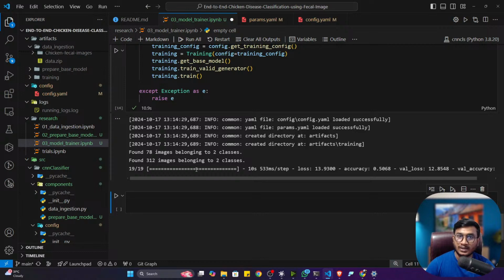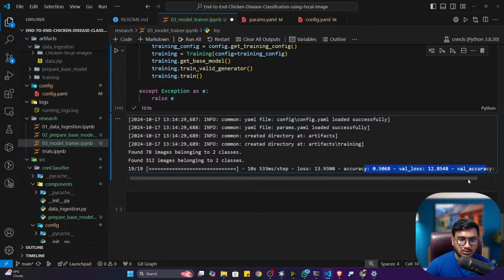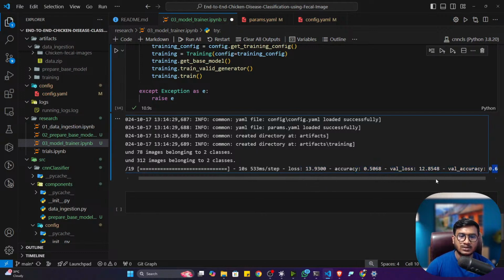But you have to train multiple epochs. At least try to train 300 epochs, then we'll get a good model. So here is my loss and accuracy I got, guys. It's not bad, 60% accuracy I got.